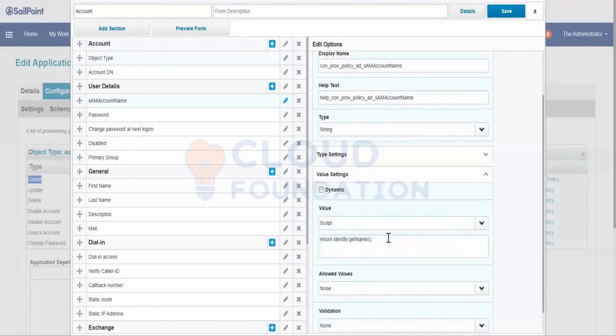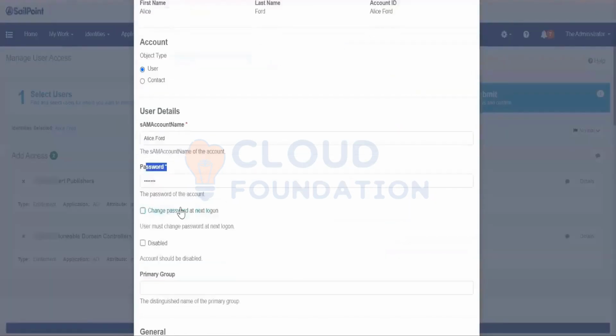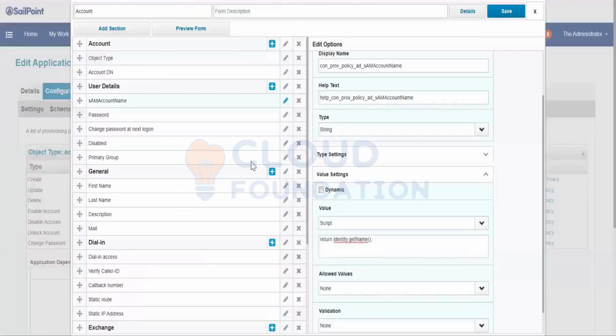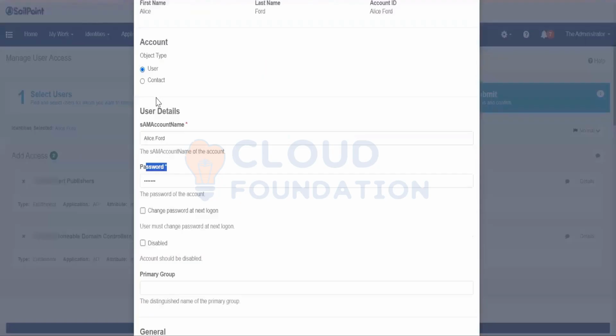The SAM account name value can be fetched using this script. Then, the change password field. Basically, we already created a form and configured it under one application. Whenever a user requests access to that application, as per the operation, the form will appear. I hope you guys are clear.